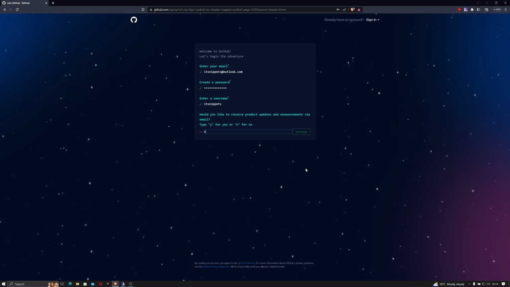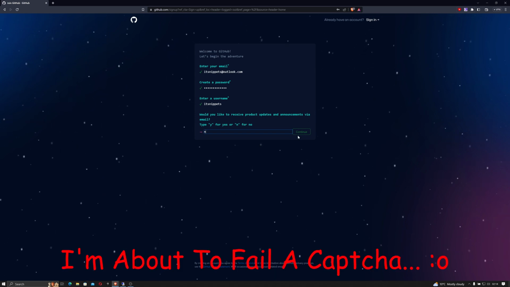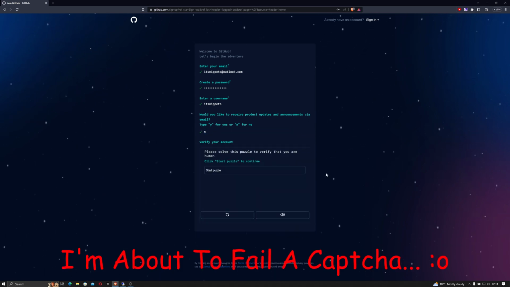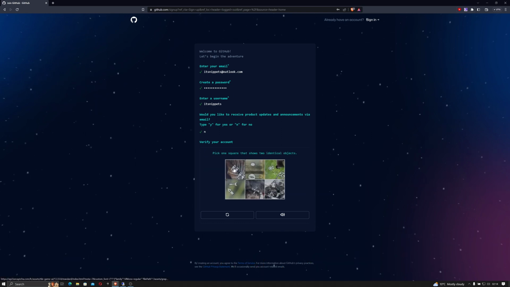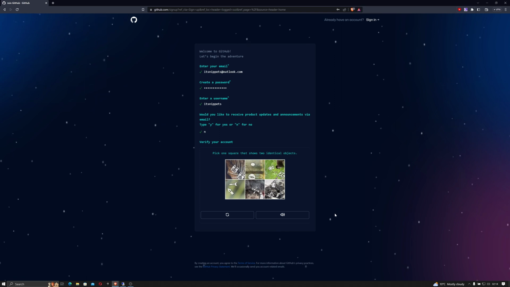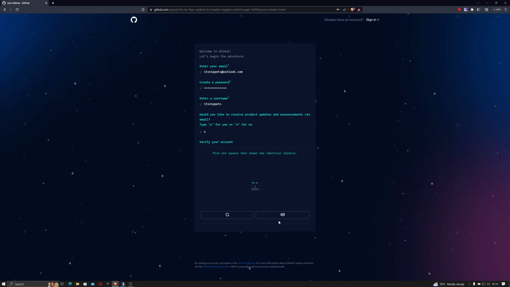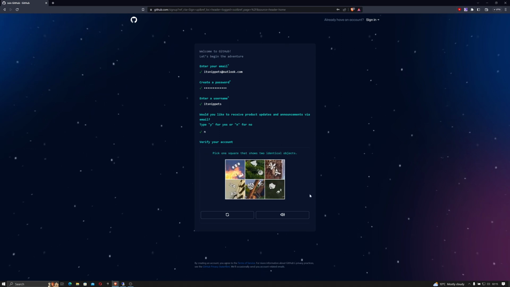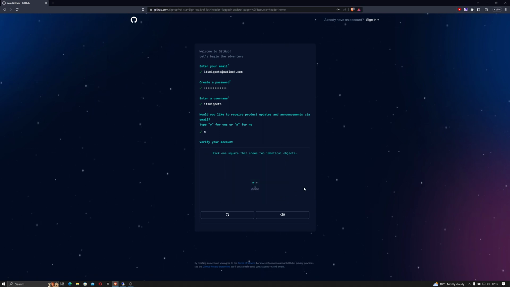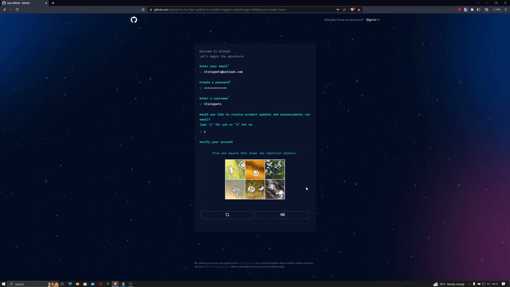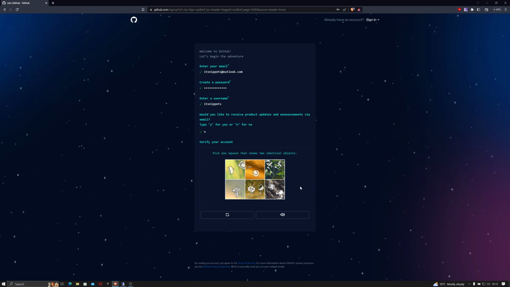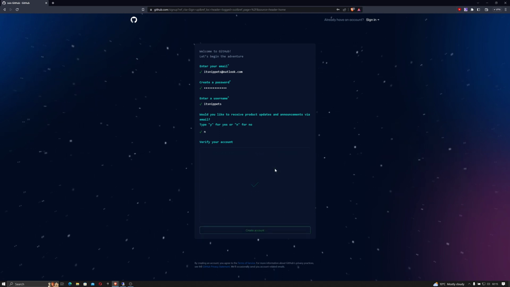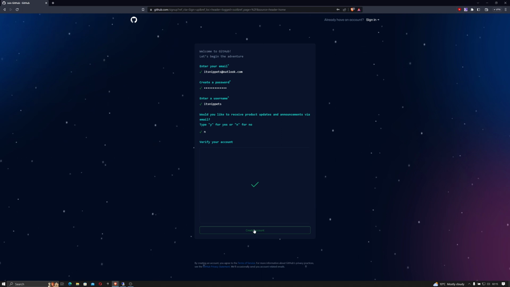Would I like to see product updates and announcements? I'm going to go with no on that one. Please solve the puzzle. This is new. Click start. Pick one square that shows two identical objects. It's going to be that one then. Okay, I failed. There we go. Try again. Okay, second time lucky. And I click create account.